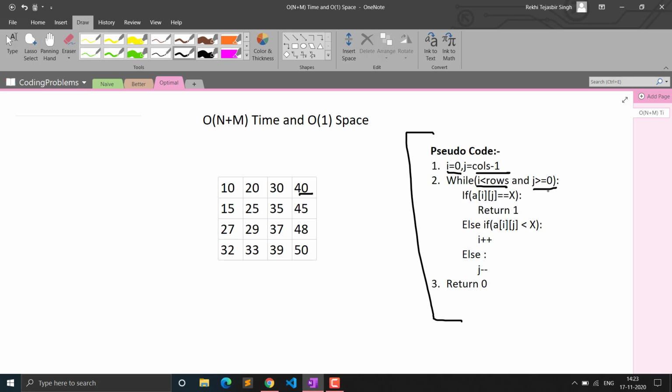Actually, i is less than rows, and j is greater than or equal to 0, because j will decrement. j will decrement when the value that we are searching for is smaller than this value. If we are searching for 10, it is smaller than this value 40, so we need not increment, because all the elements after 40 will be greater than 40. So we will have to decrement our pointer. So j will decrement, j will come to this point, and it will search for 10 then. So it will be like that.